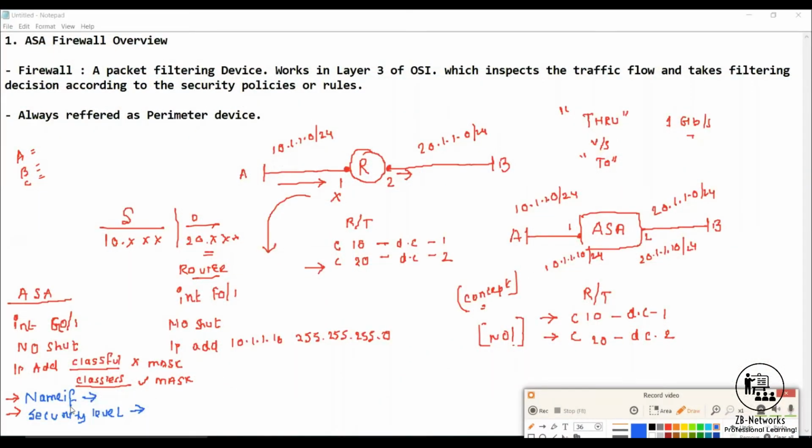So now what is the meaning of Nameif and security level? Going further, you understood that the router interfaces do not need Nameif and security level, but ASA would definitely need it under the interface context. Now, what is Nameif security level? That's my next level of discussion.